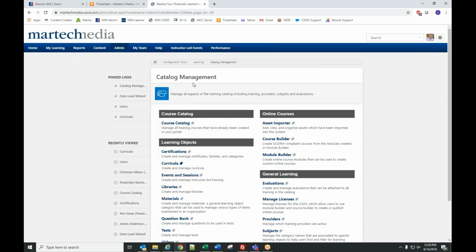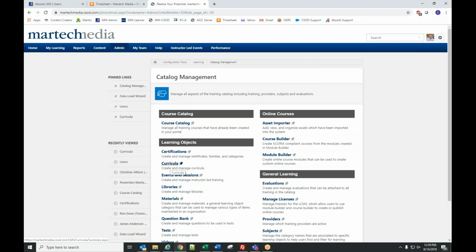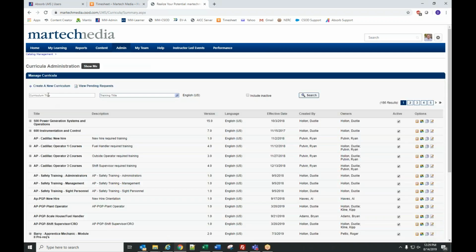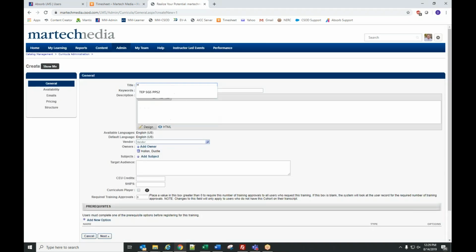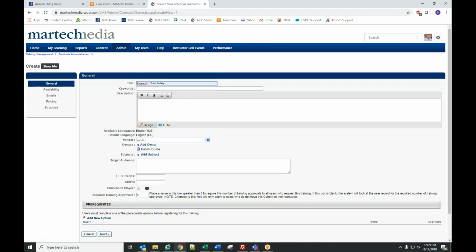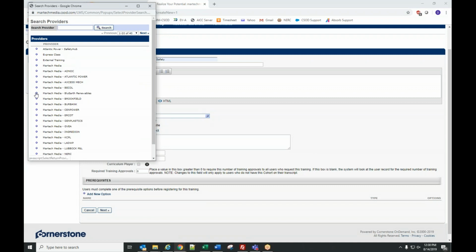Okay, so to create a curriculum, from the admin catalog page, we'll click curricula, and create a new curriculum. I'll call this Blue Earth Tool Safety. And for the vendor, you want to select Martech Media Blue Earth Renewables.